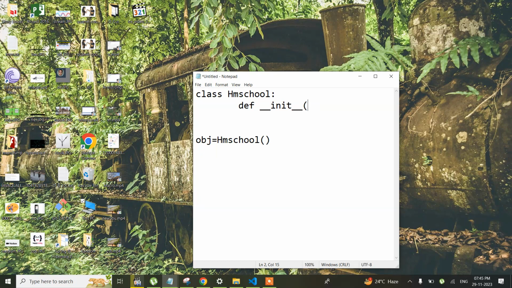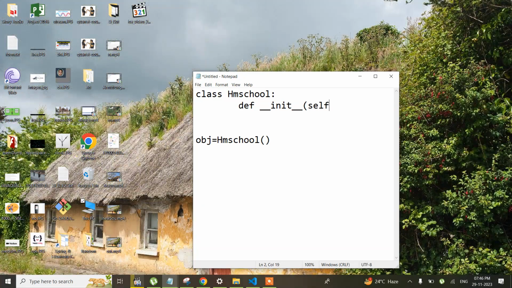In this init method there is a parameter which it has by default. If no parameter is being set, this parameter stays by default. Now it is self. What self does is that this object, the HM School object, is self. It is calling self of that object. Now this will have two parameters. One of them is name and another may be role.